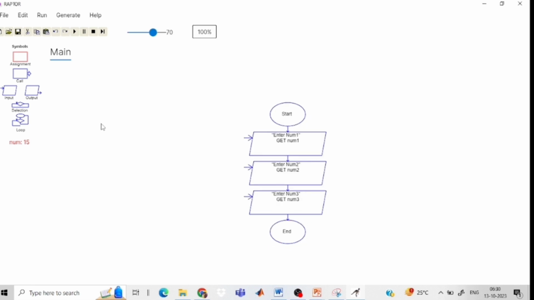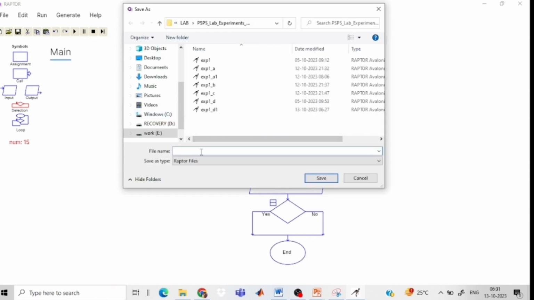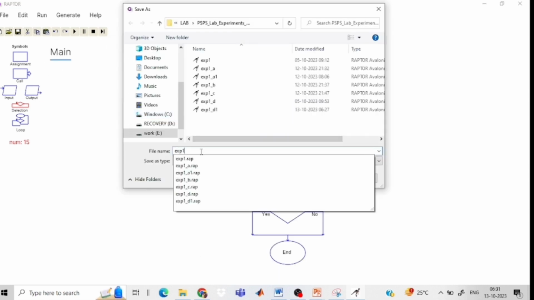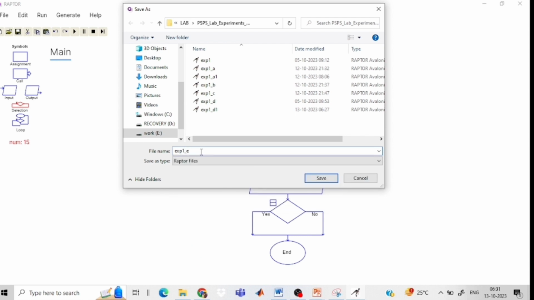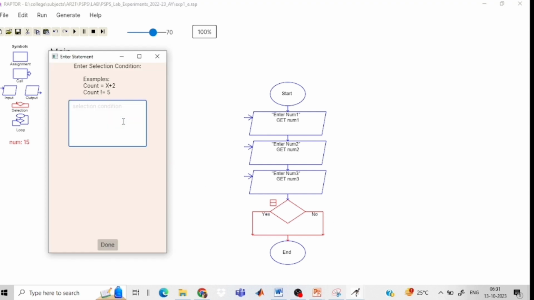For this one I am taking a selection block. So I have inserted here, it is asking to save experiment 1 underscore. So here, first we have to check number 1 is greater than number 2 and number 1 is greater than number 3.